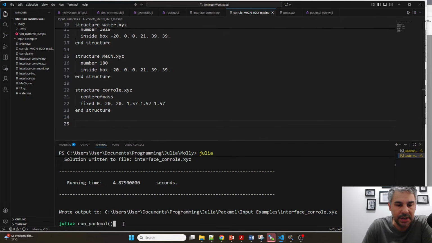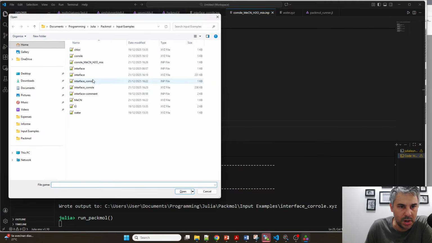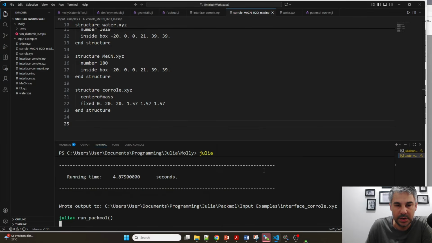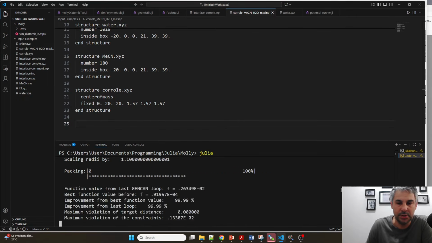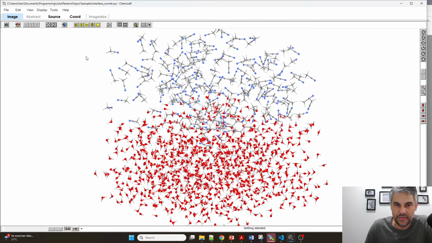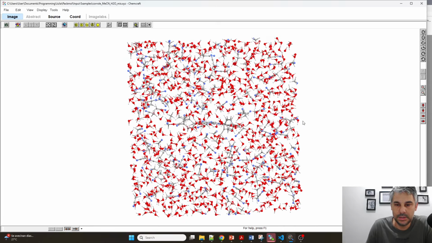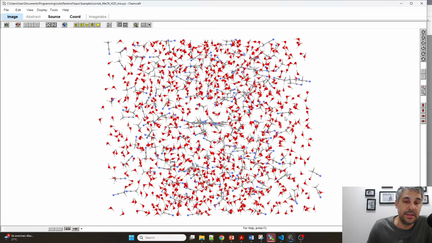So let's run it again. So this would be Corol acetonitrile water mix. Let's see. Hopefully it will not crash or anything. If I go look at the output, nice, nice. This is really nice because I can make the mixture.